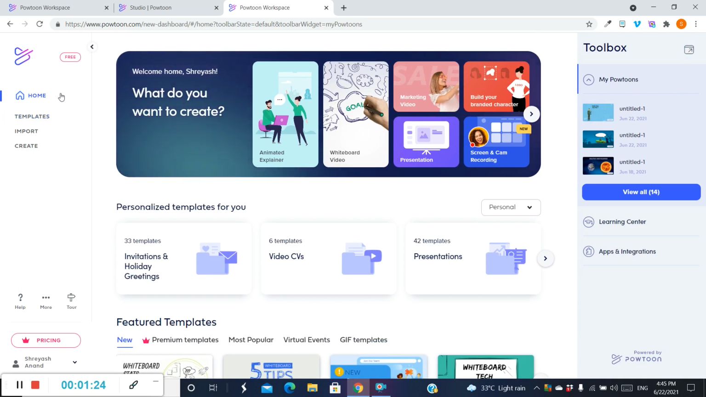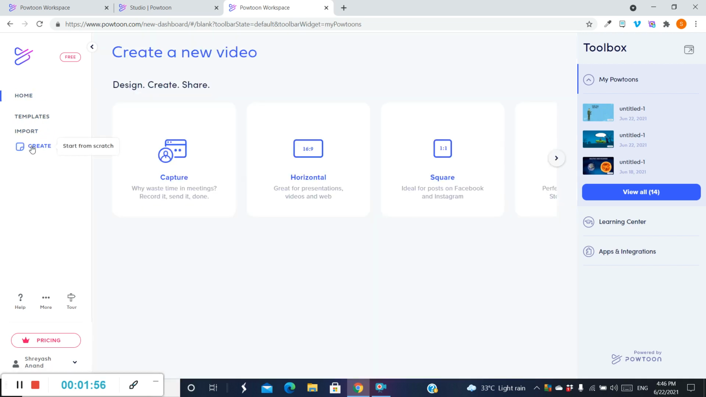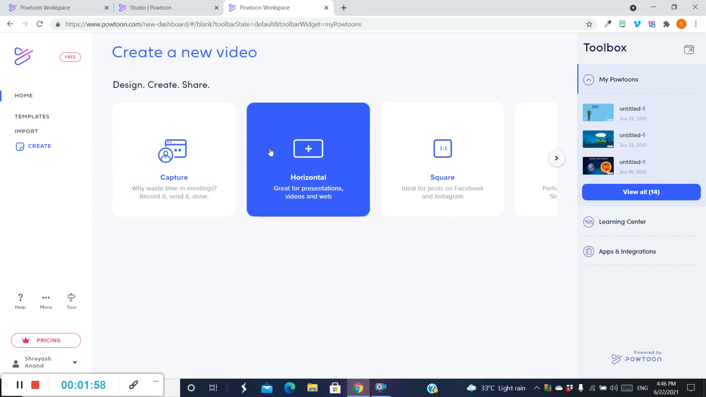So here is how you can make an animated video. You see, to get started, here are three things. First is the templates, second is import, and third is the create. If you want to start from scratch, means from the beginning, then you can use create. If you want to make some templates, then you can choose the templates option. If you already have some type of video and you want to add more to it, then you can use the import. So for now, let's use the create, as you are new to creating animated videos.